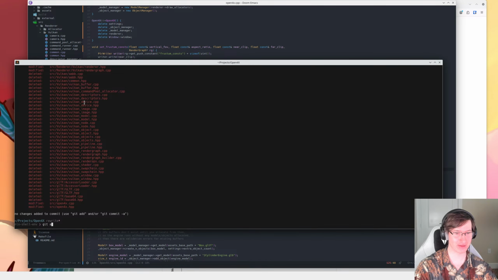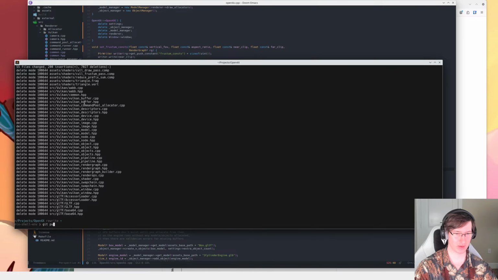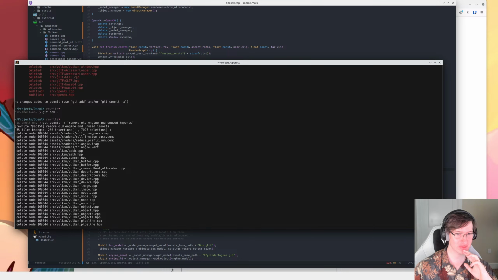Yeah, just add everything. Remove old engine and unused imports. Woo! How many changes was that? 55 files changed, 200 insertions, 7,000 deletions.